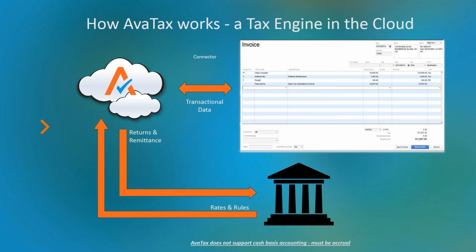Most of the legwork is done in the very beginning, just setting it up, downloading the connector, telling us what states, pretty simple. And then if you do want the full hands-off solution, we can then file and remit. You just have to sign power of attorney, banking information, and we'll cover that here shortly.